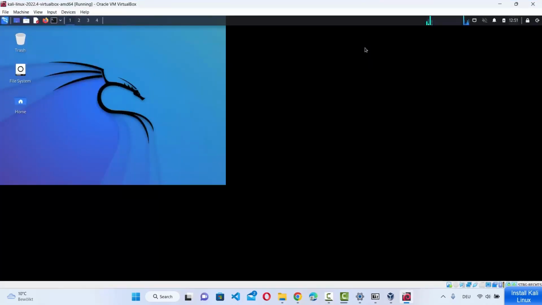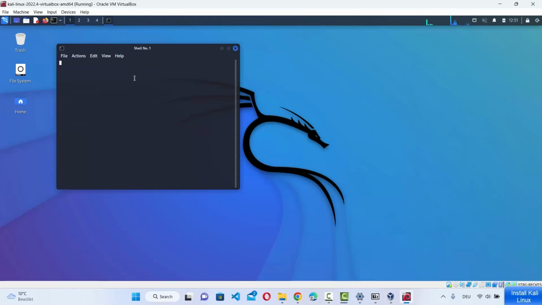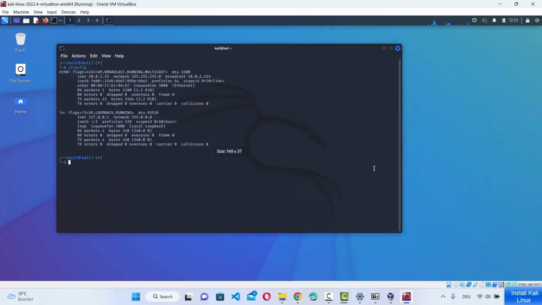I can click on the maximize button, and you can see everything is working seamlessly. Okay, so from here I can open the command prompt, and then I can type some commands. For example, I can write ifconfig here and then press enter. It shows me the network related stuff for me, right? So from now on, you can start using this Kali Linux virtual machine on your Windows 11 operating system using VirtualBox, right?